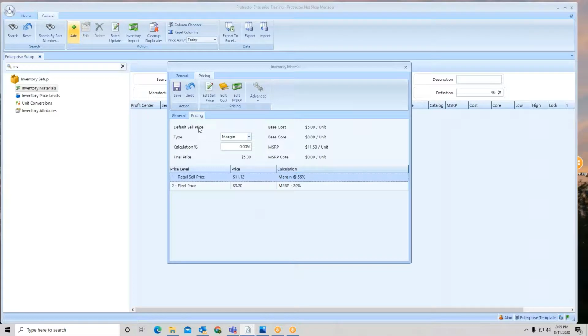This default sell price would typically be used if you only have one price level. And then you can actually go set it here and it'll automatically track down to here. But since I have two different price levels, I find it's best to go set them each separate.